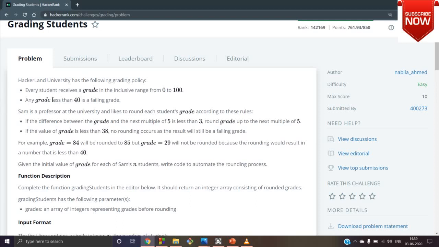The question says that HackerRank University has the following grading policy. Every student receives a grade in the inclusive range from 0 to 100. Any grade less than 40 is a failing grade. Clearly listen to this: any grade less than 40 is a failing grade.